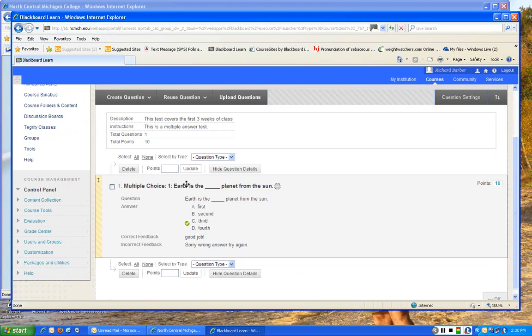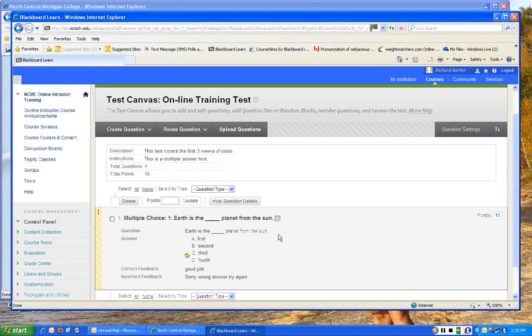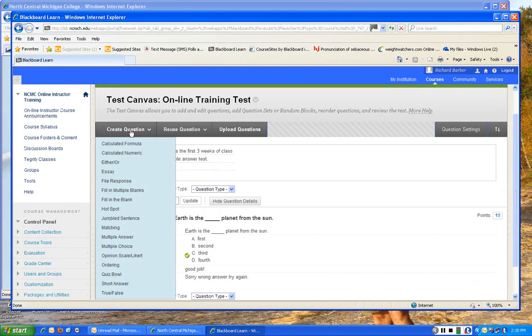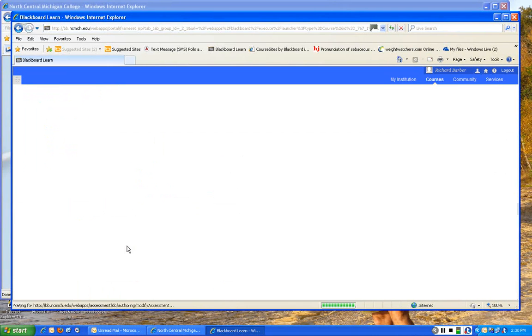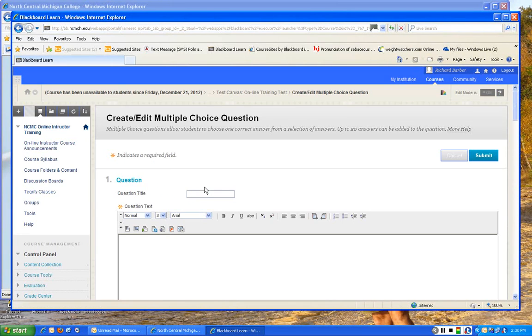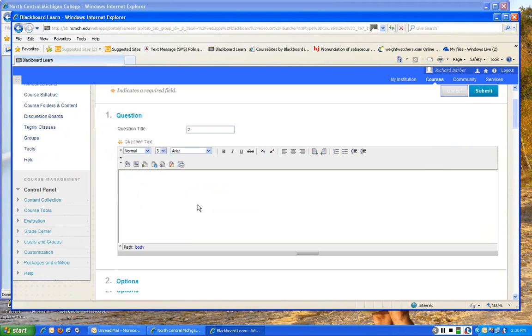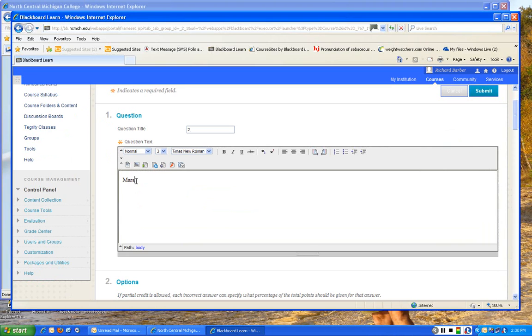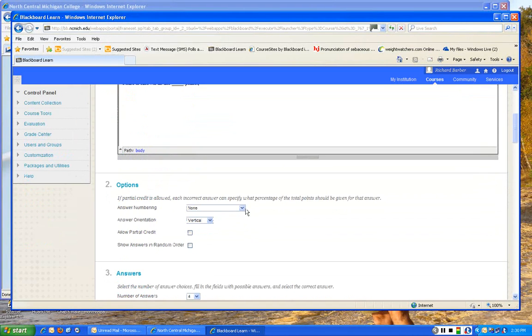It says multiple choice. Earth is the blank planet from the sun. And then here it says it's the third. So it shows me my feedbacks. And then if I want to, I can go ahead and select a second question. And again, we'll have a multiple choice question here, and again we go through that same process. So the question title is going to be number 2. The question is, I'm going to say, Mars is known as the blank planet.